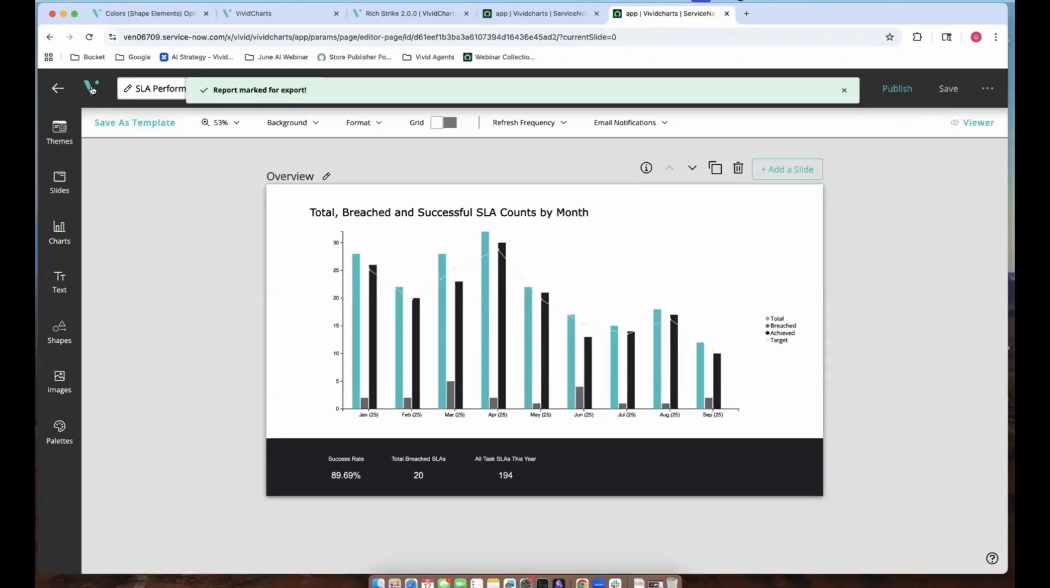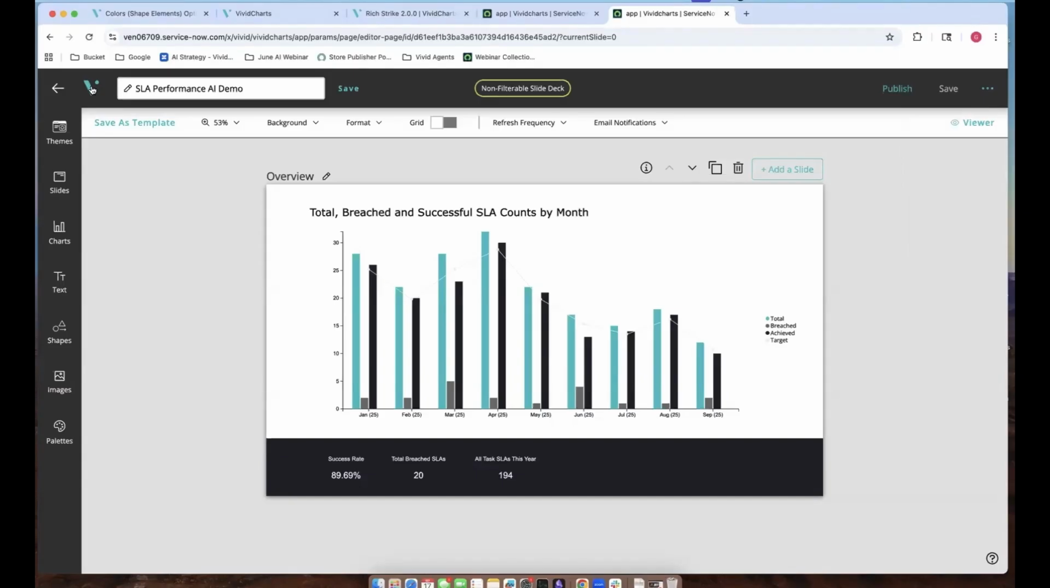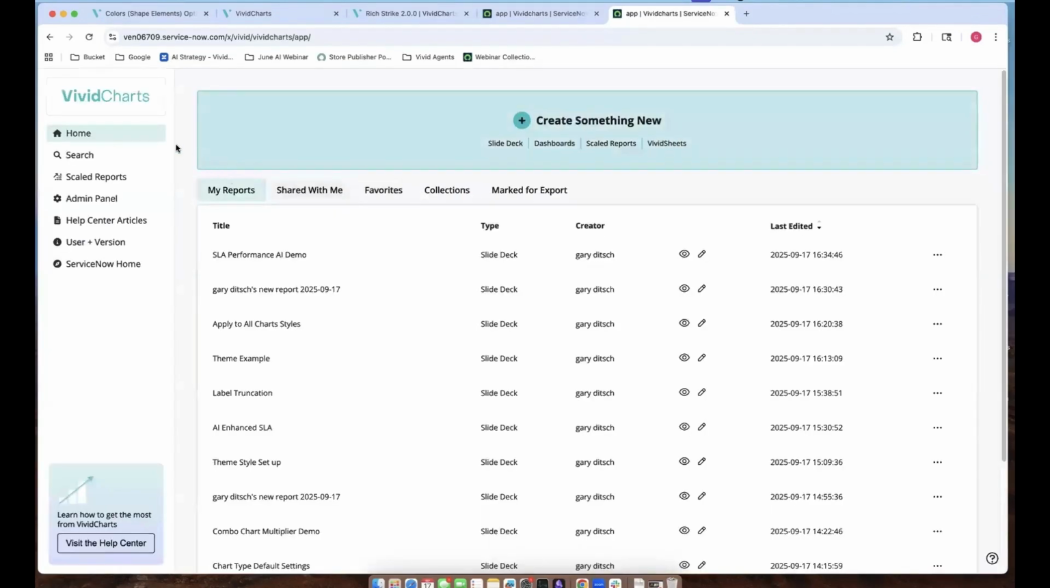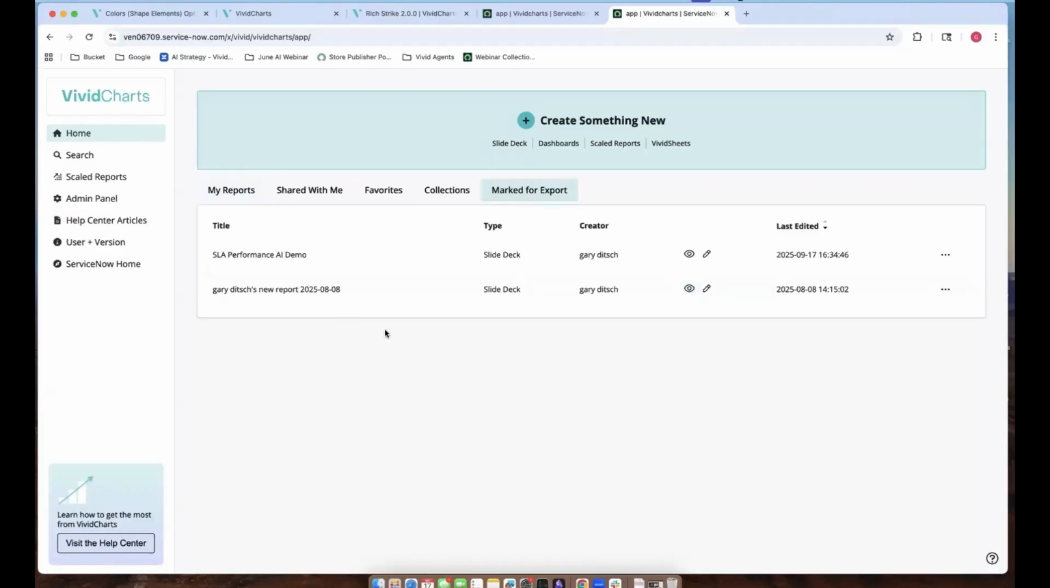I'm going to go back out, so as a builder, that is what I would do. That's essentially the end of the process for me. I'm going to go back into my homepage. ServiceNow admins have this new tab inside of their homepage in VividCharts. It says marked for export. Think of this as a task list of items that may be ready to be moved from one instance to another. As a ServiceNow admin, I would come in and I could see that Gary created this and it's ready for moving because they marked it.